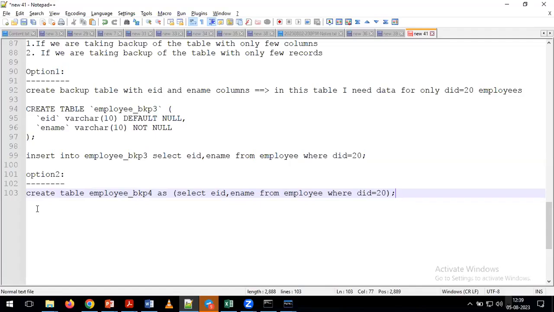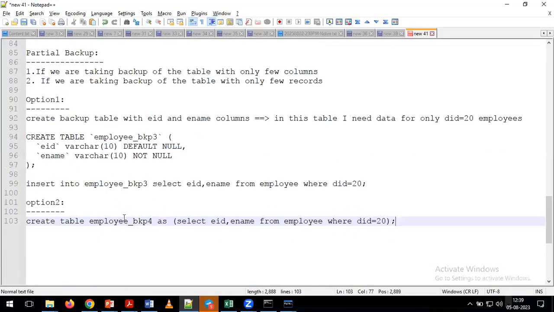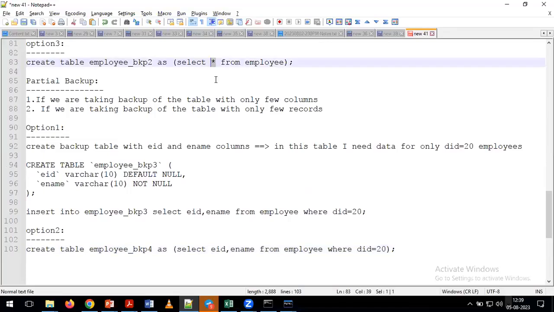In the real-time project, sometimes we are going to create partial backup tables also as part of the requirement. But if you see here, between the complete backup table and the partial backup table, is there any huge change? It's a very simple change. What is the change? Instead of star, what are we giving here?